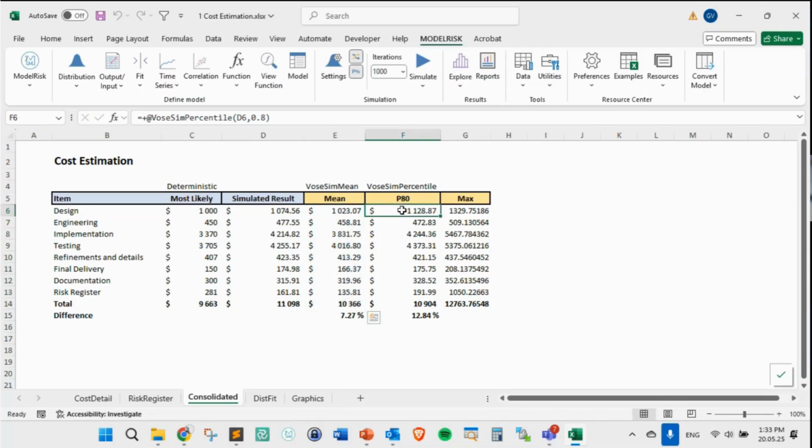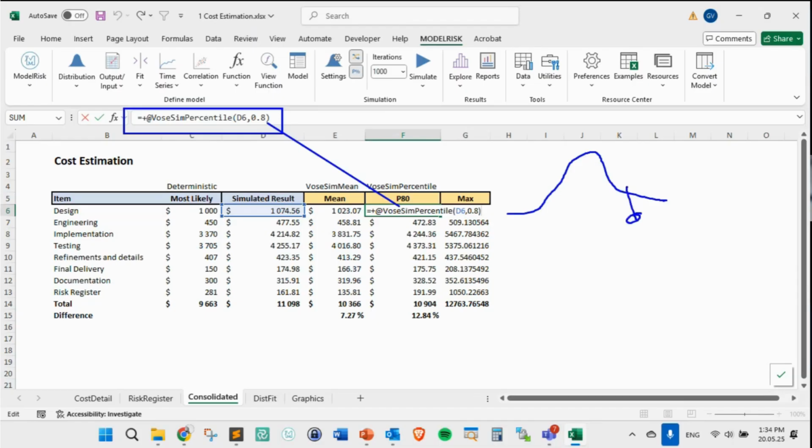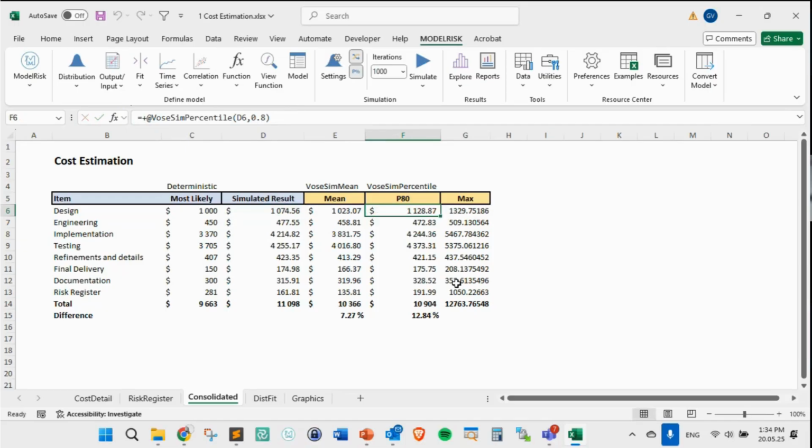Then I also got P80s. You see, I use the Bose sim percentile functionality, which is here, right? And that means that if you have the distribution for the output, you can take the P80, and I did it for each and every one of them. So that's the second way in which you can do that.